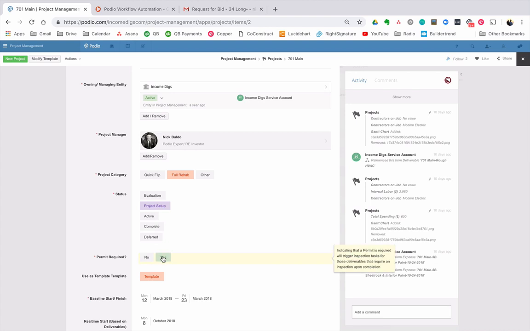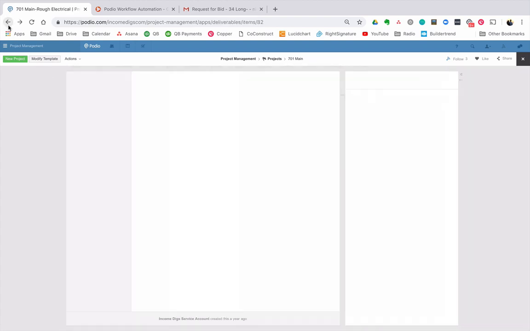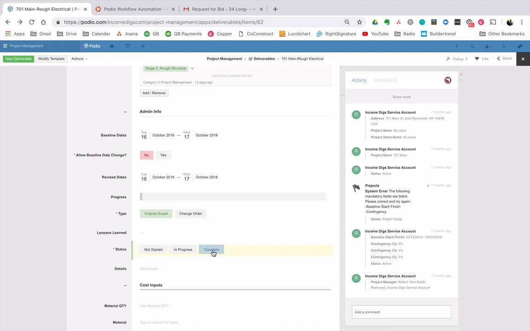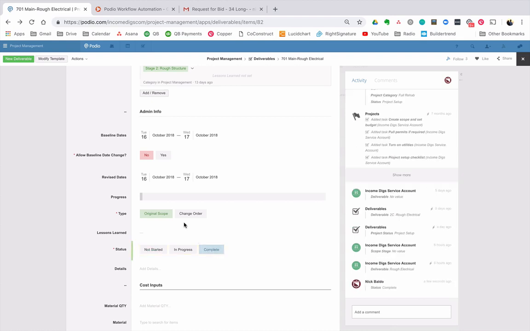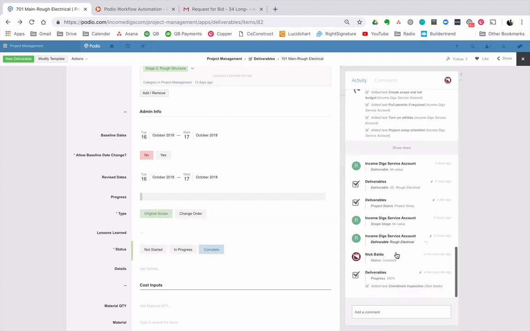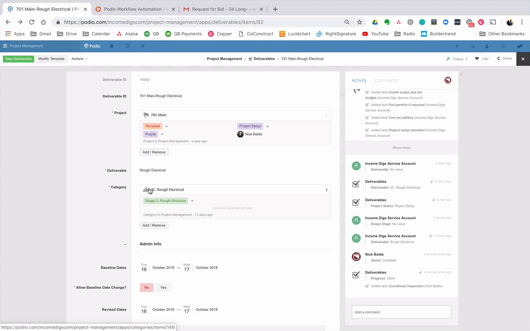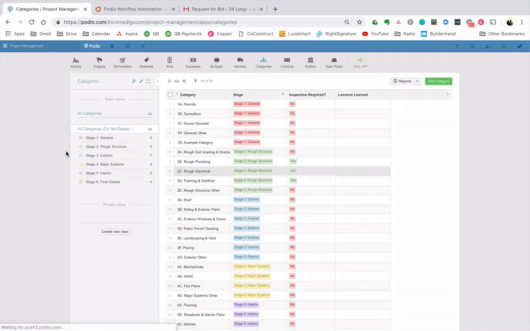So if a permit is required on the project and we finish a deliverable that says I require an inspection, meaning that category requires an inspection, what that'll do is automatically give a task to your project manager to coordinate the inspection. All right, it's a really simple workflow, but it's extremely powerful to make sure we're getting those inspections done. All right. Some other workflows we built in at the project level.